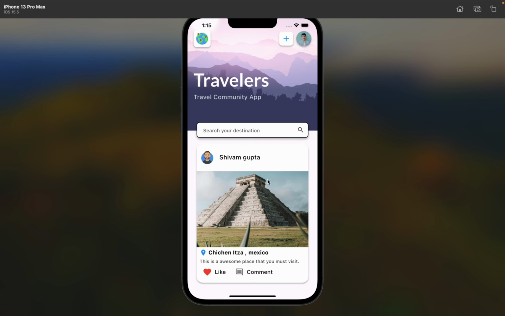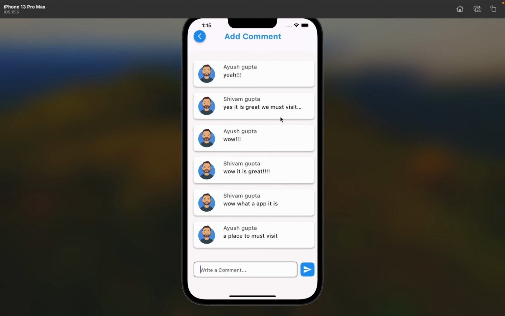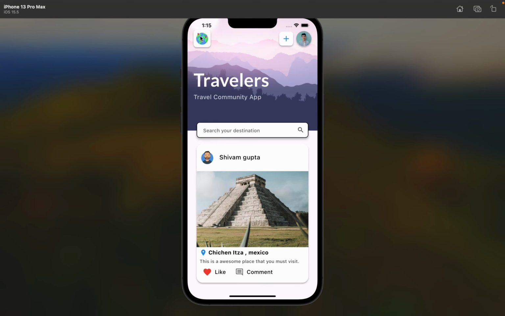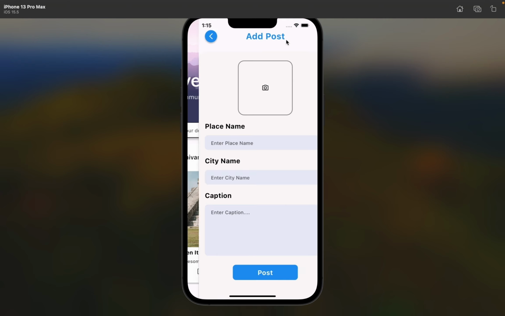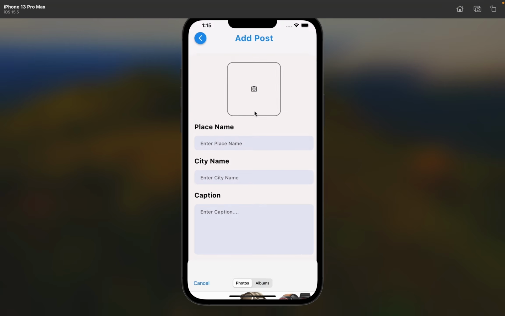If they want to add a comment, they click this, and here you can see all the comments that have been made by different users. Now I'll write something like this and add the comment, and that comment will be shown here. So this is how different users can show engagement by hitting like and adding a comment. Now let's move on, and here I'll show you the add post section. In the add post section you can see that the traveler can add an image, and that image will be picked from their phone gallery.